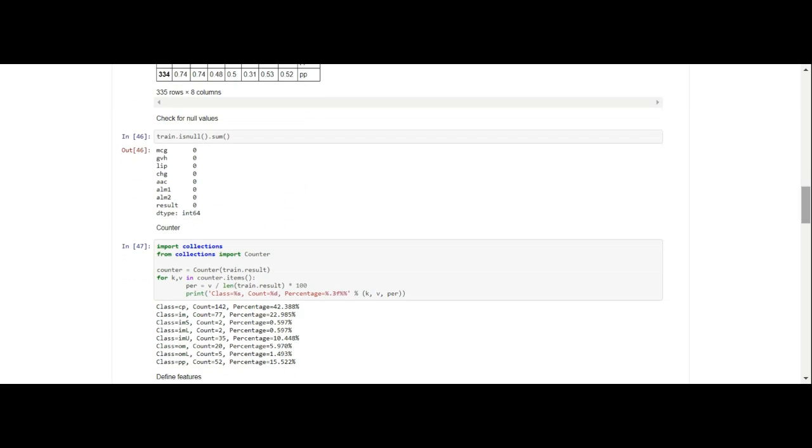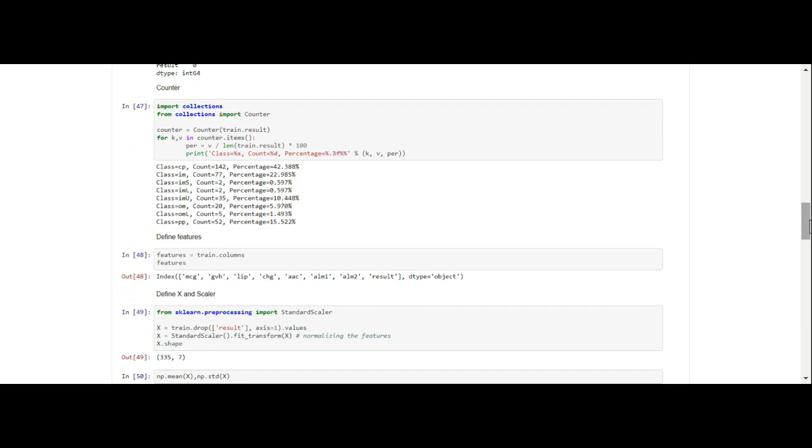So we checked to see if there were any null values, and no, there were no null values. So now what we did was we counted to see how many examples we had in each class. So you see class IMS, you only had 2, IML, you only had 2, and OML, you only had 5. So that's going to be where we're going to have difficulty, because we're going to have difficulty getting those represented when we carry out our predictions.